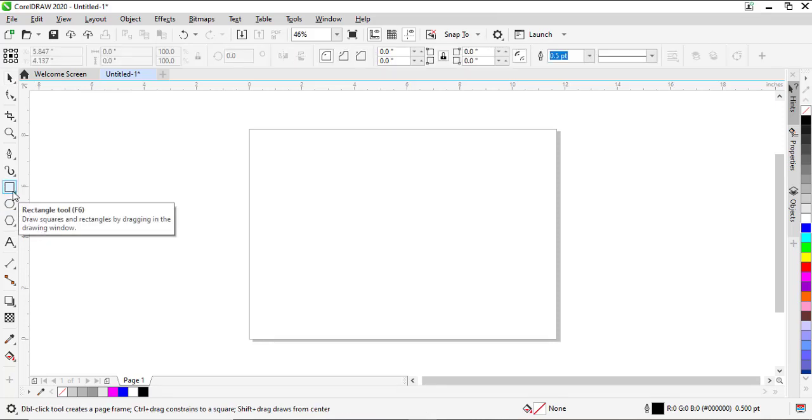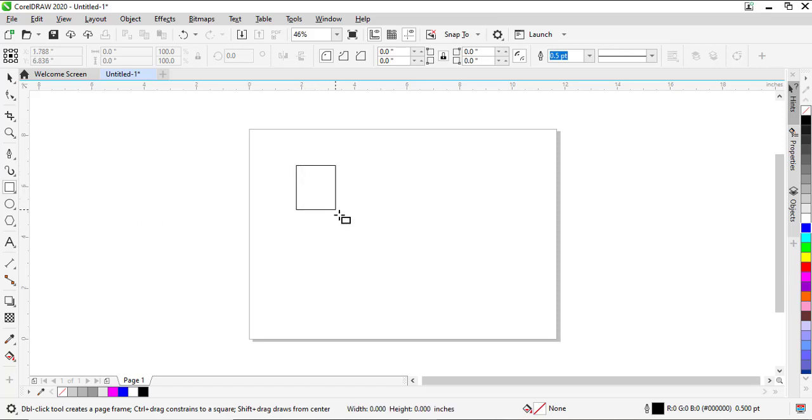Interesting fact, there is a shortcut to open this rectangle tool and it is F6. So if you look at your computer, you will see all those F1 to F12. F6 will help you select the rectangle tool. Immediately you select the rectangle tool, what should you do next? Click and drag, click and drag.